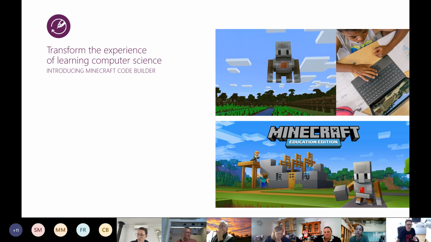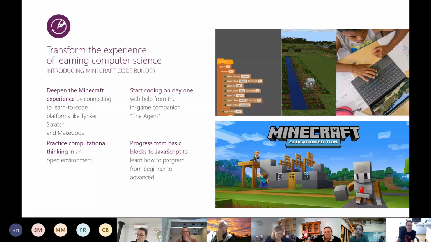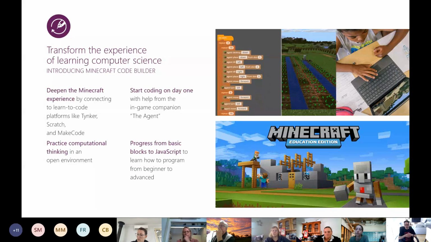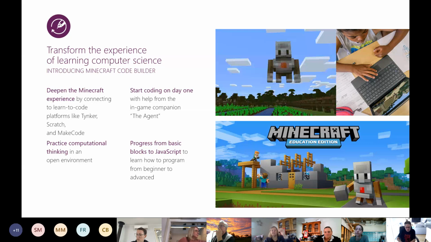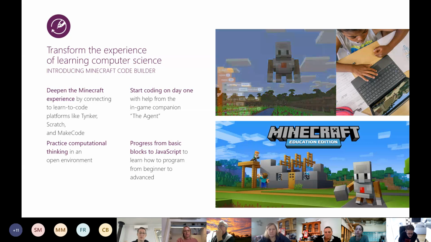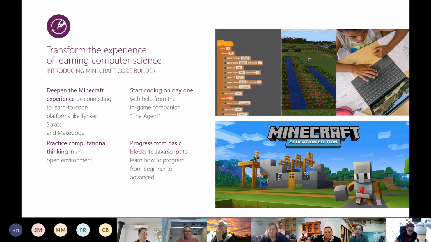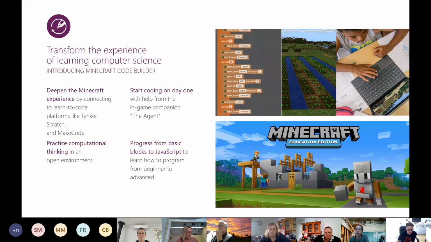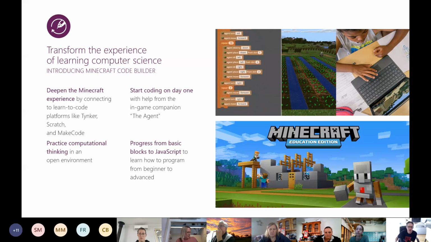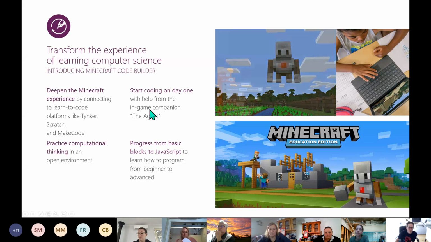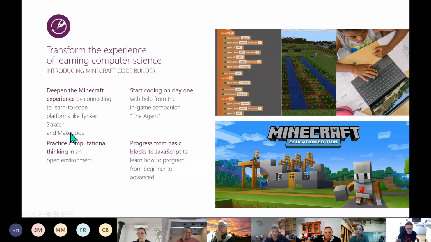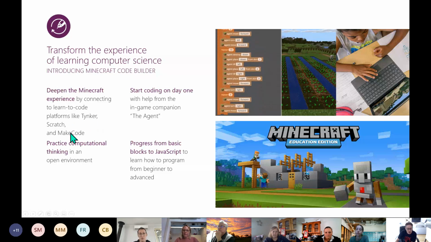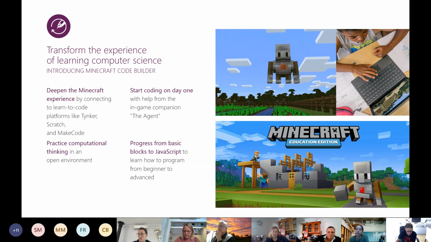Okay, so looking at Minecraft, the thing about Minecraft is let's first stop and look at this whole coding thing first, right? Because that's something that doesn't exist in the Xbox or the PlayStation version of Minecraft. We've actually built coding in. So you've got languages such as Tynker, Scratch, and MakeCode. We've also now got Python has come into Minecraft.